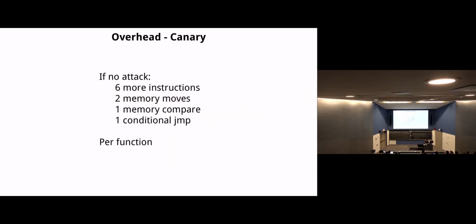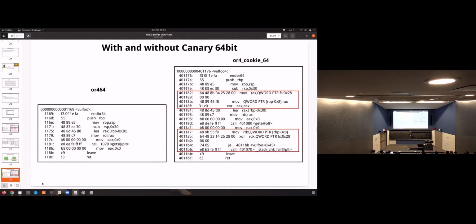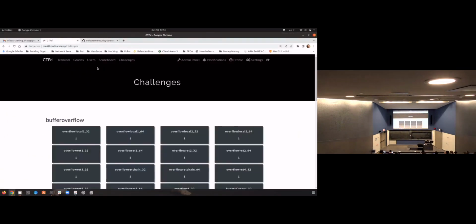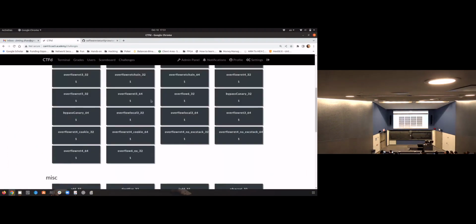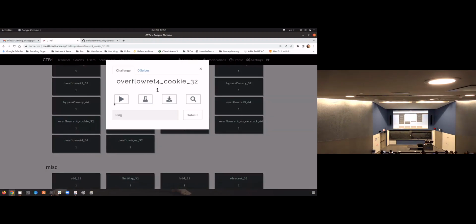So let's do a simple demo here first, before we look at the overhead. We are looking at this program, this one.